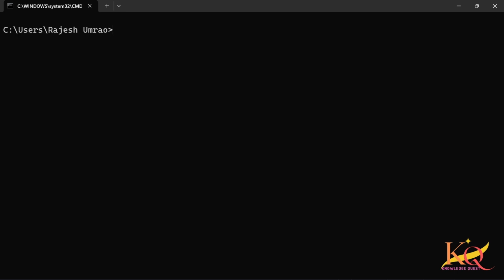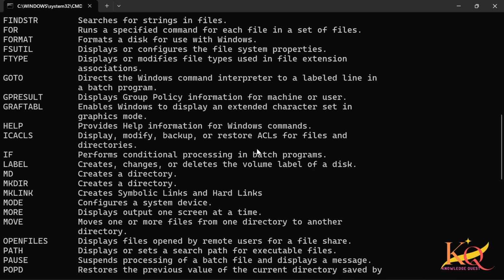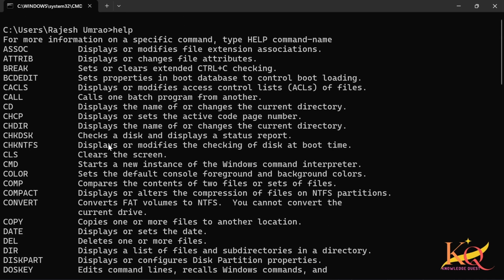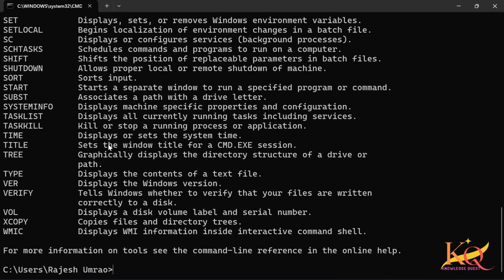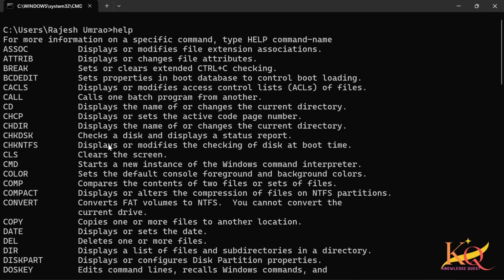So let's start with our very first command, that is help. As I have already explained, help is used for displaying the commands which are available in the command window. And how it is going to work, let's see. Just type help and hit enter. It will list out all the commands which are available in the command window. So these are the commands which are available.